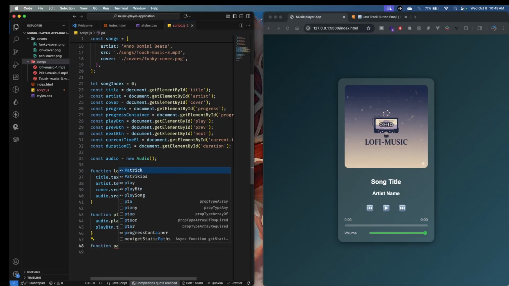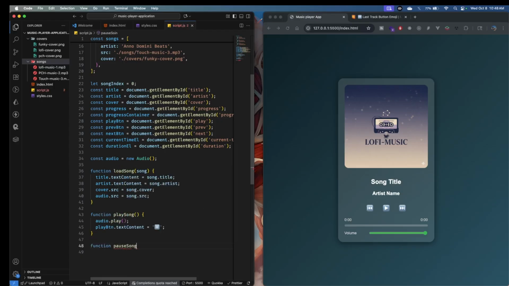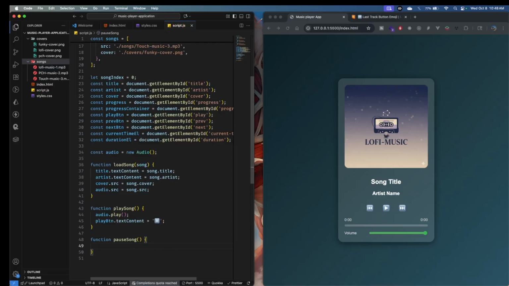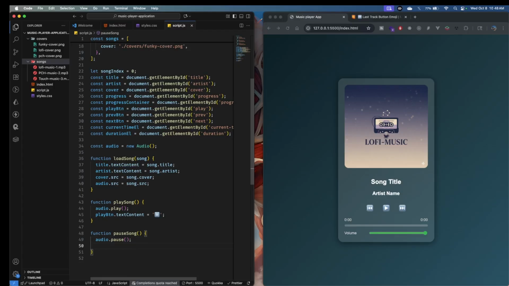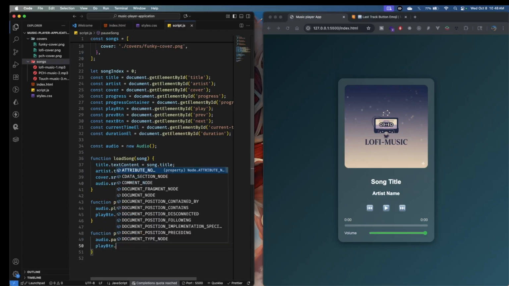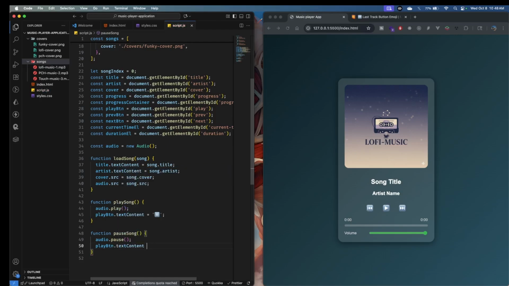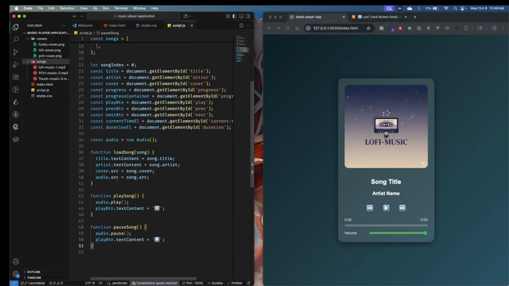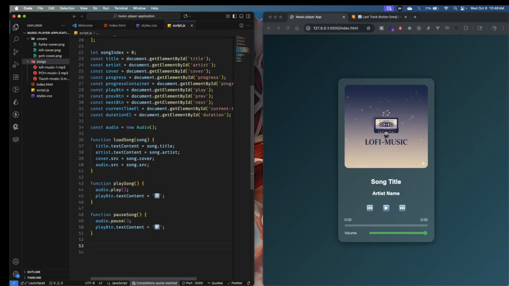Function pauseSong. Good. I want the audio to be paused, and the play btn in this case is going to be play. So playBtn.textContent is going to be equal to the play sign. This one here. Good. Now we want to add an event listener for the play button.